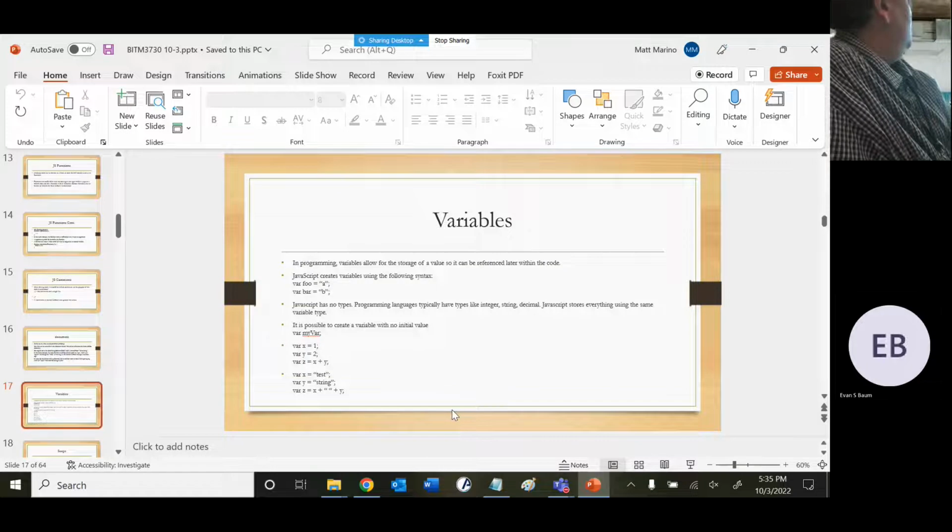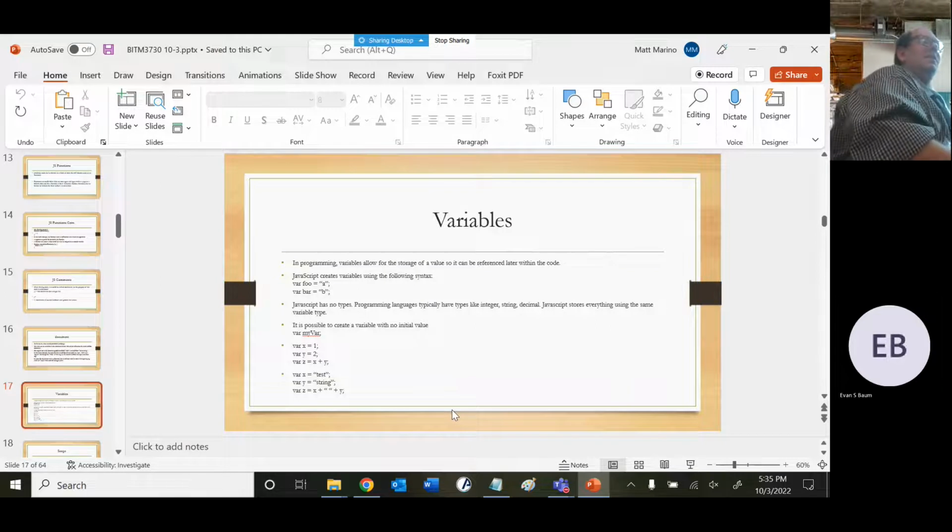Variables. Var foo. What is that? What does var foo mean? You have no idea? Patrick, what is var foo? Var foo. That's a great question. Thank you. Trying to butter me up so we end early, huh? What is var short for? Variable. So we're creating some variable foo. That's the letter A.